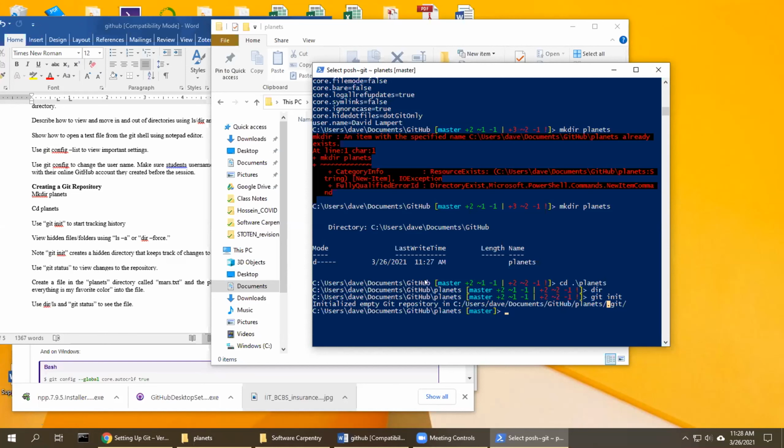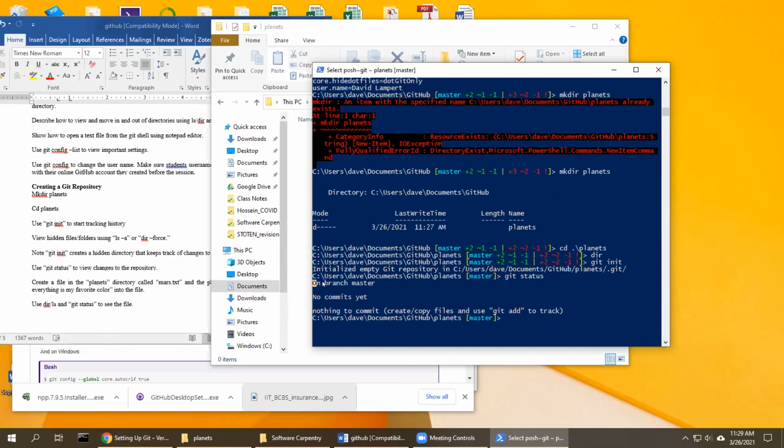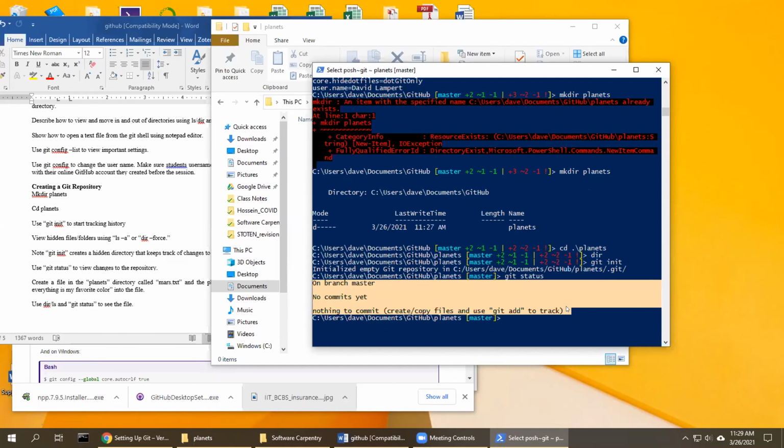One command we would use a lot in Git is called status. So I'm going to type git status. This is going to tell me basically what's going on. The first time I type it here, there's not much information provided. It says no commits yet. What this is basically saying is we started tracking history, but we haven't actually recorded anything yet.